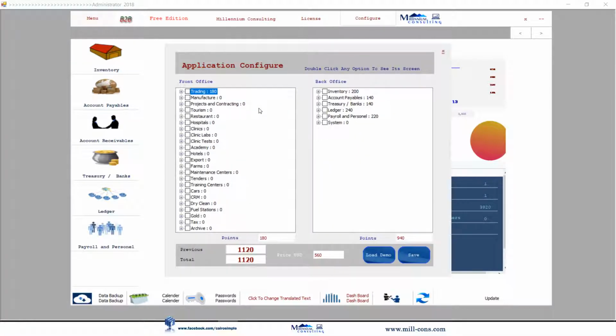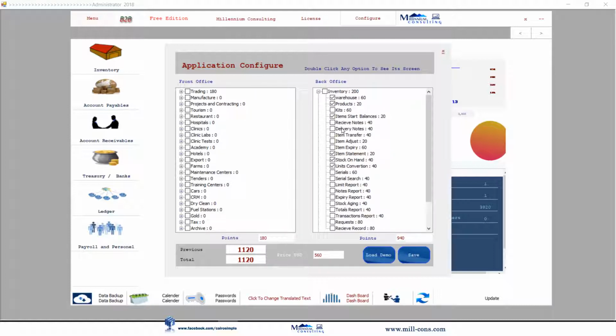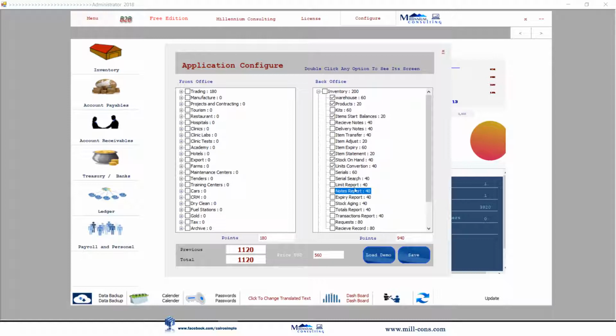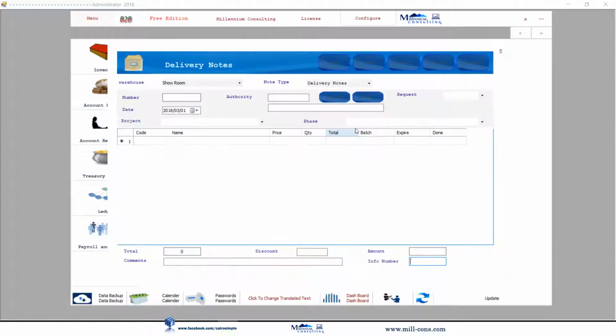configure screen. In this screen, at the left hand side is the front office for different business activities, and the right hand side is the back office for all business activities. Here is inventory. You can choose which options you need to add to your program. If you need to have a look at any of these options, you can just double click to see its screen. Okay.